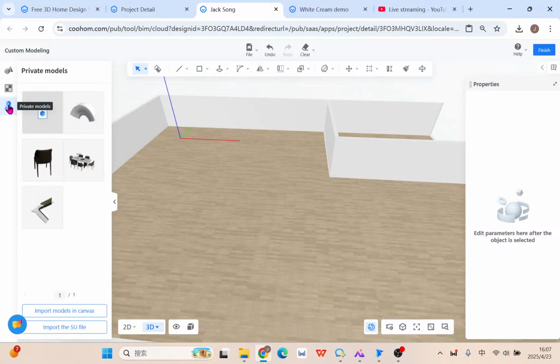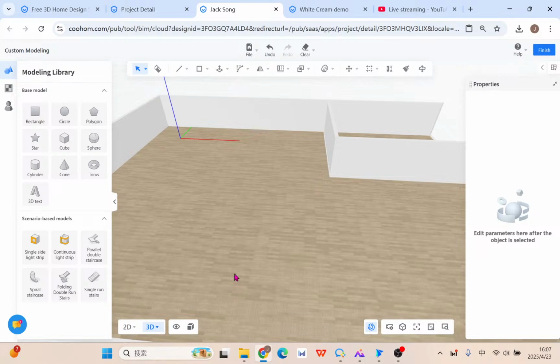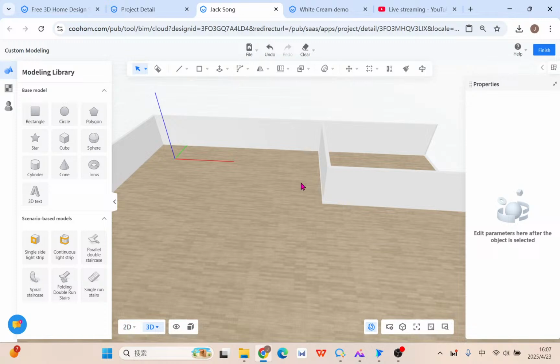And the final thing is the private model. Of course, here you have some model you want to use, you can upload or even import SU file. Later, I will also tell you something related to this. This tool indeed is a kind of plugin or advanced tool, quite similar in position to the SketchUp, for you to get a free creation.